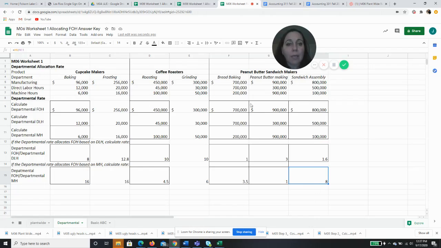Okay, again, taking a quick look, in bread baking, they're using a lot more direct labor hours than machine hours, so that might be a slightly more accurate process. Just the opposite for peanut butter making, they're using a lot more machine hours than they are direct labor hours, so I might pick machine hours. And for sandwich assembly, it looks like it's more direct labor focused, so I might pick that. Either way is fine, but you can see how this allows us to really see what's the primary resource being used and then allocate factory overhead that way, which hopefully is going to give us some slightly more accurate product costs.